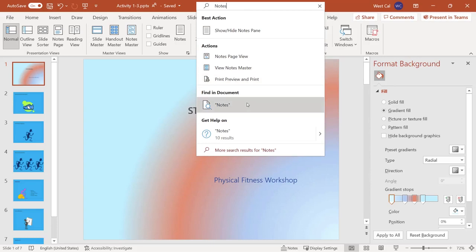The Find in Document feature displays also and is useful if you are searching for the word notes within our presentation. If you don't see anything you need, you could click on More search results to continue searching for additional information. The option you want right now is in the Get Help On section.